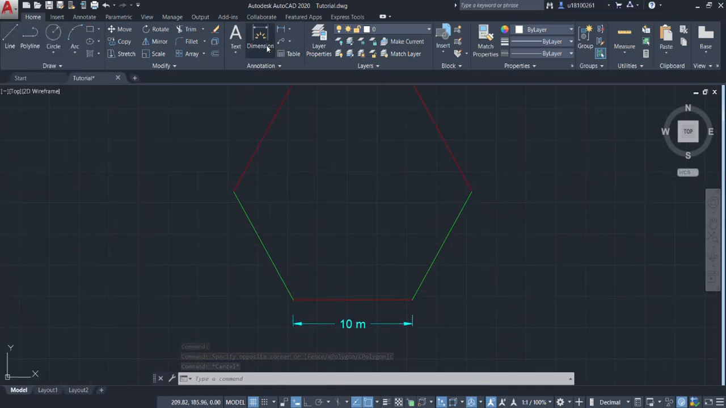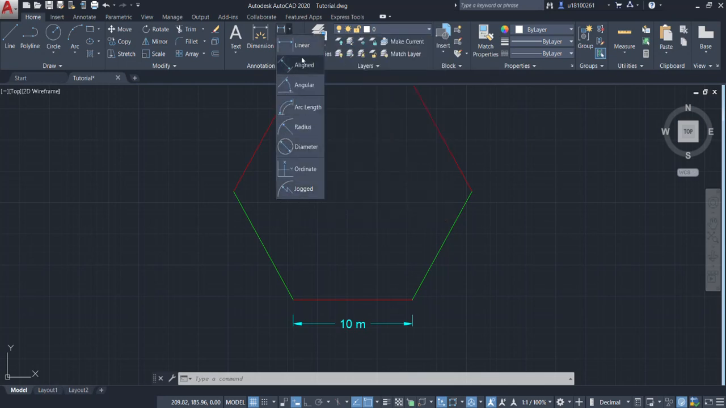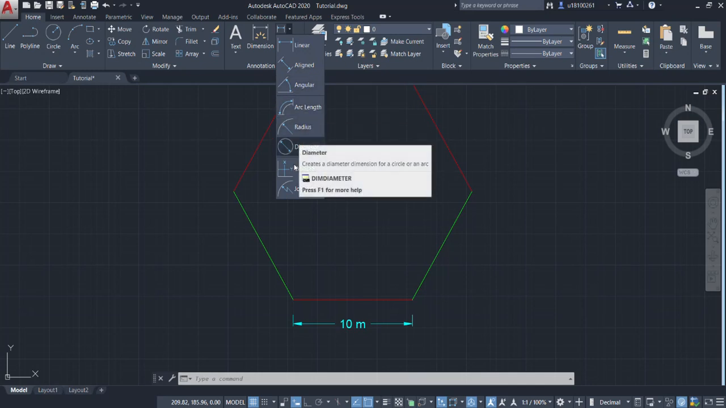So there are more dimension options. If you see on top right of the annotation panel, we have this. If you keep your cursor on it, it says linear. On the right, we have more options. We have linear, aligned, angular, arc length, radius, diameter, ordinate, and jogged.